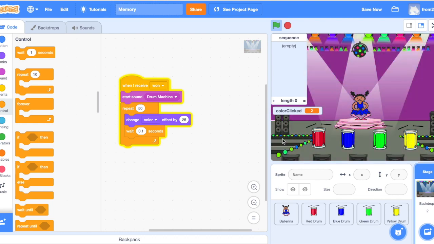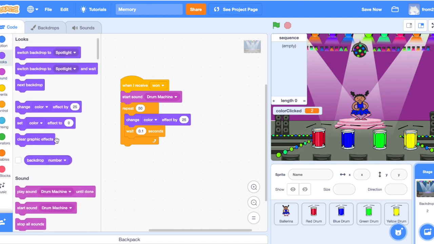Okay, and it's done. And now you can see there's just one problem, that the lights are still changed. So you can go back to looks and get this clear graphic effects block. You just click on that, and you can see it clears all the graphic effects.